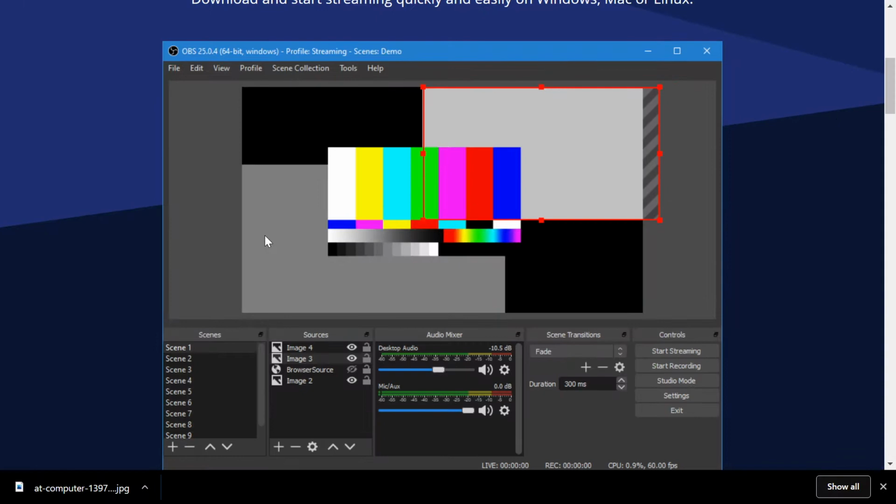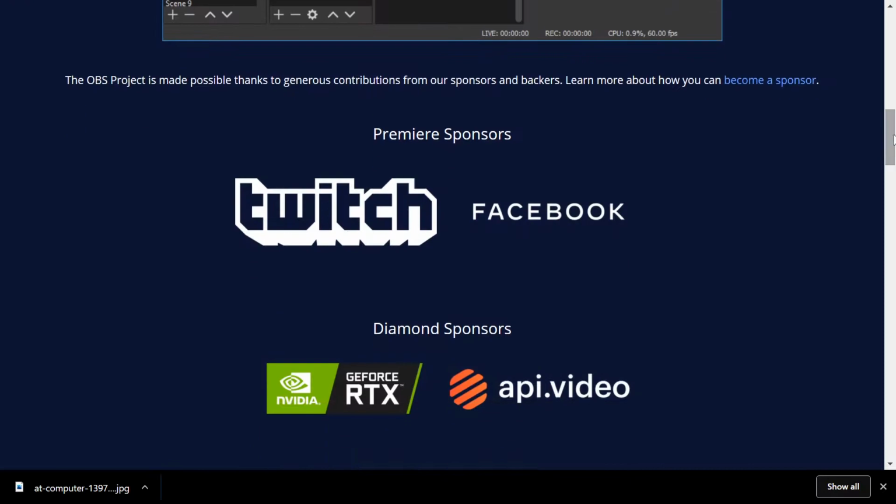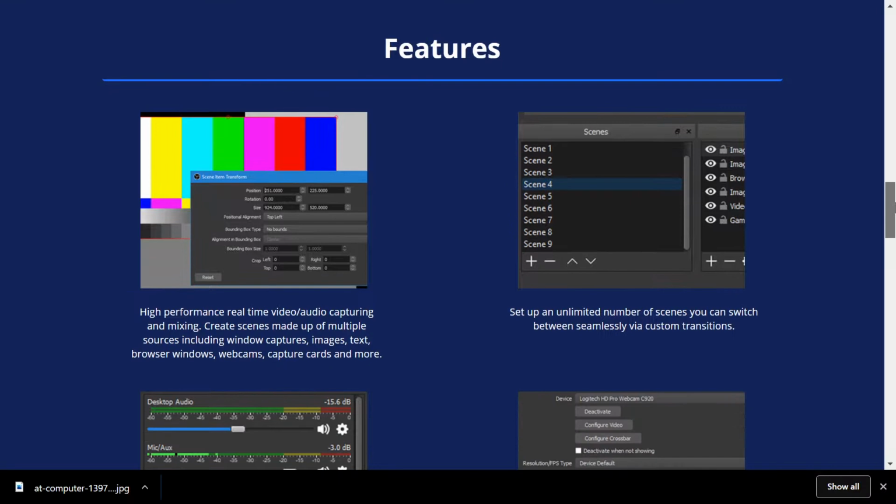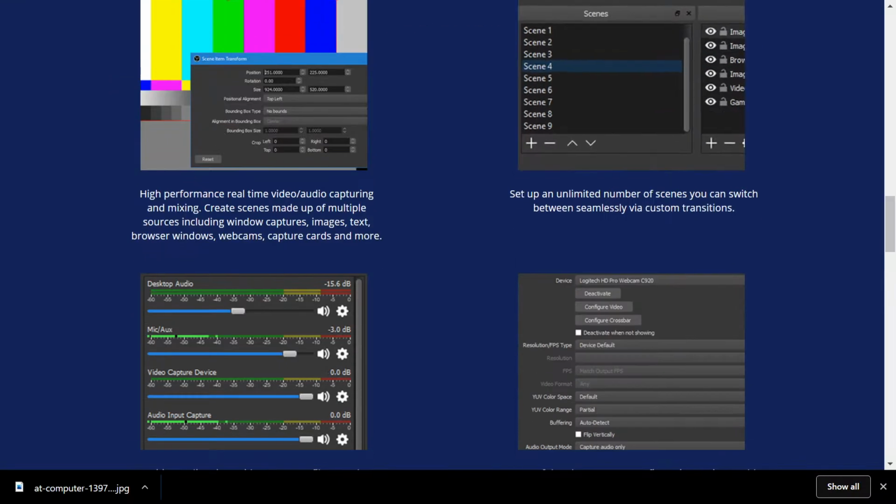I'll show you guys in the video a little bit later just how it looks live, so I can walk through all the different features and things like that with you. It does support Twitch and Facebook, already mentioned. It supports pretty much anything if you're going to screen record a video stream, with high performance real-time video and audio capturing and mixing. You can use this for business videos, for gaming videos, for any kind of videos that you want.